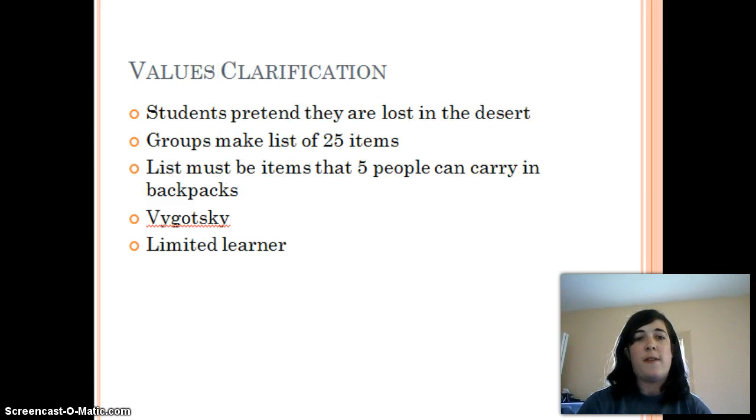The next one is values clarification, and this is another sort of list, and they have to pretend they're lost in the desert, and they make a list of 25 items, and the list must be items that 5 people can carry in backpacks. It has to fit in the backpack. Now, I thought this was a good one because it builds really good problem solving skills, which is something students need. So it's a fun way to get groups together and thinking and deliberating and figuring out what would be the best items.